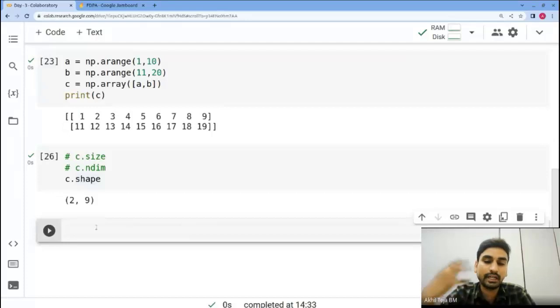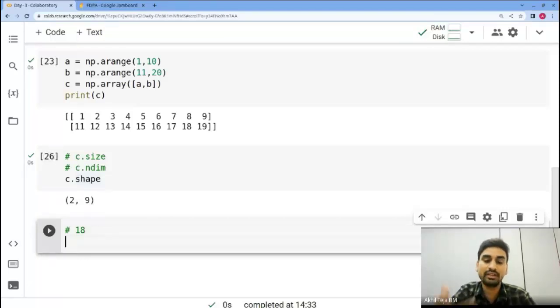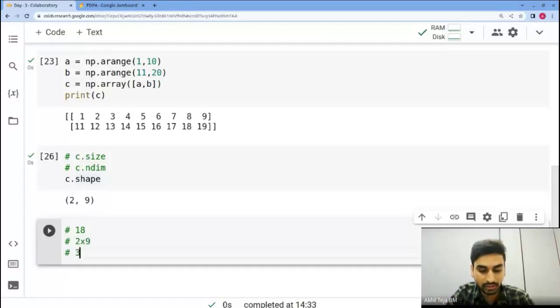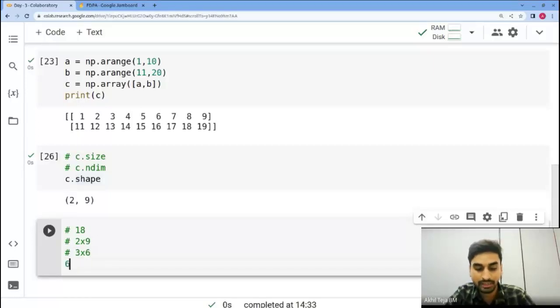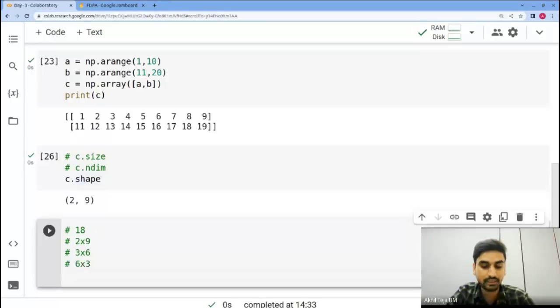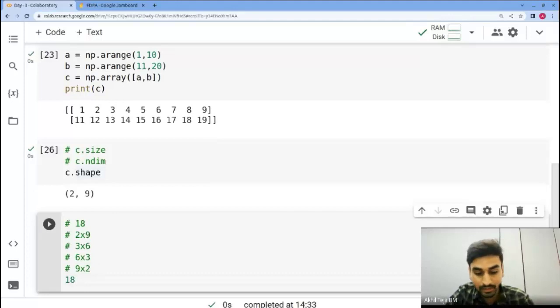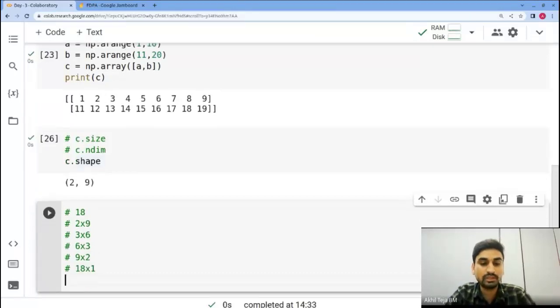What are the other shapes or dimensions that I can try with 18 elements? So 2 comma 9 is 2 rows and 9 columns, which obviously makes 18. Finding other shapes is nothing but finding other factors of 18. 2 into 9 is already done. So it can be a 2 by 9 matrix, or a 3 into 6 matrix, which makes 18 again, or a 6 by 3 matrix, or a 9 by 2 matrix, which means 9 rows and 2 columns, or an 18 by 1 matrix. So these are the possibilities of these matrices.